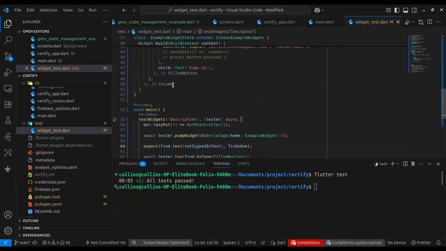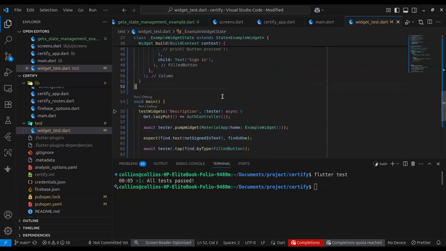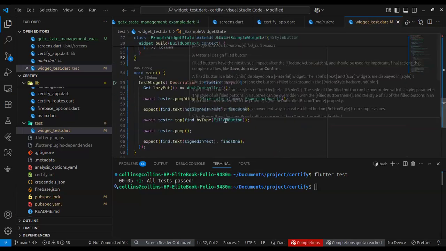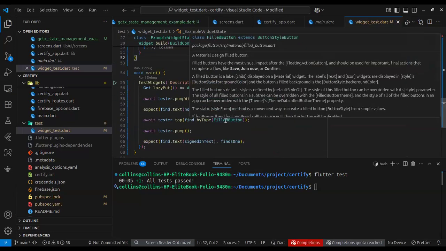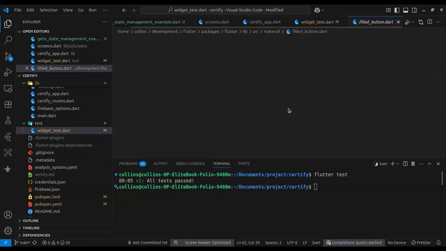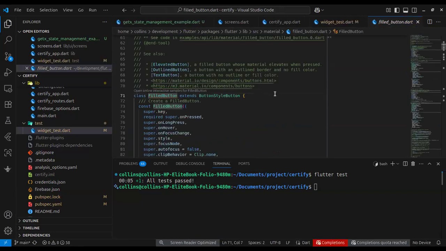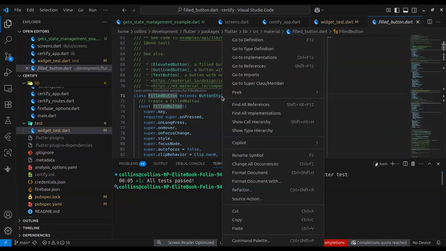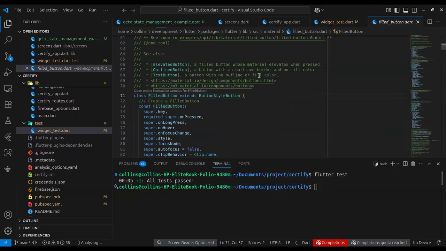So the idea is that you have to actually find what you are looking for to interact with it. If you're using an elevated button, it doesn't make sense to try to find a filled button here. But I think filled button, elevated button, all those material buttons, they have a common ancestor. So if I open this up, you can see that it has an ancestor, ButtonStyleButton. Go to implementations.